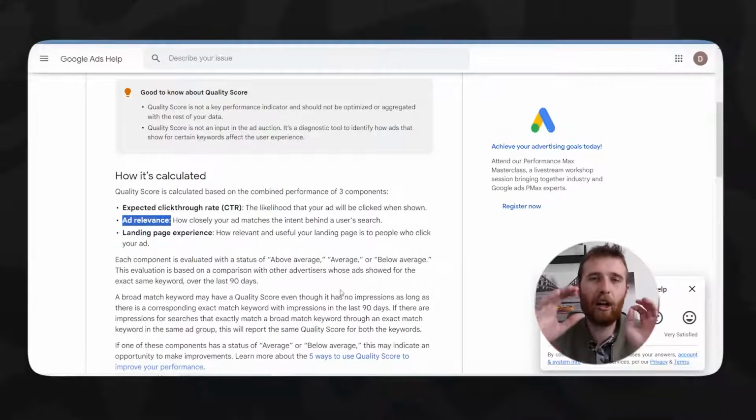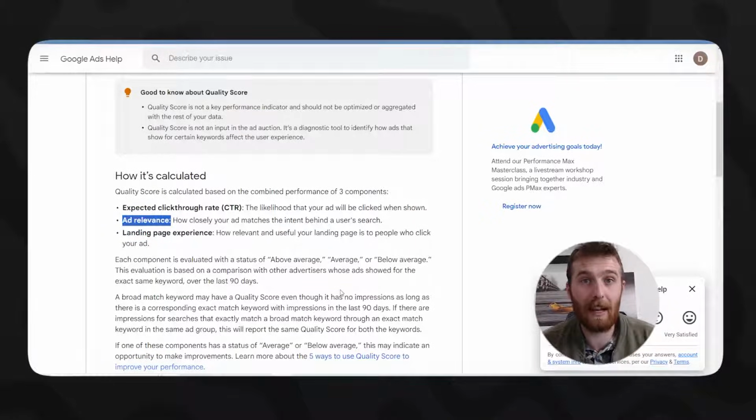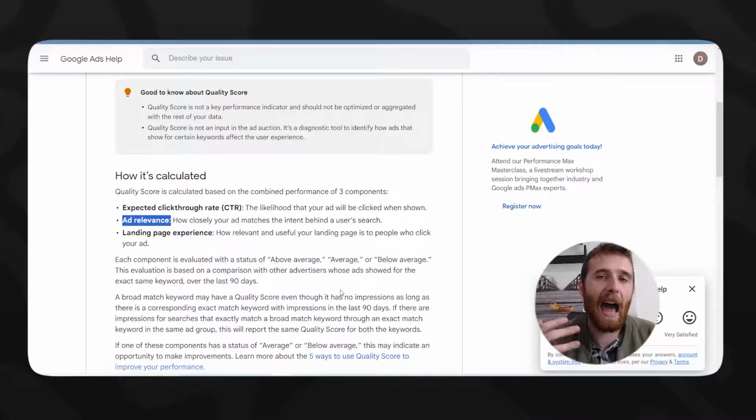And with a higher click-through rate, Google goes, hey, this is a good ad. People like clicking on it because it gets attention. Now, whether or not that ad is relevant has no real bearing on that. And that's where the second metric comes up, which is ad relevance.